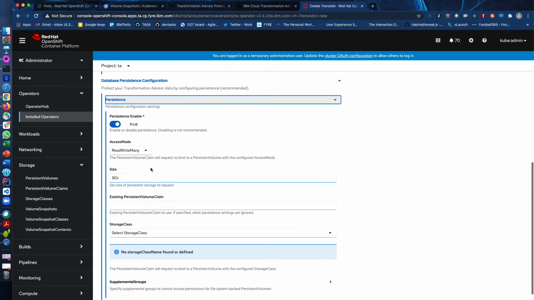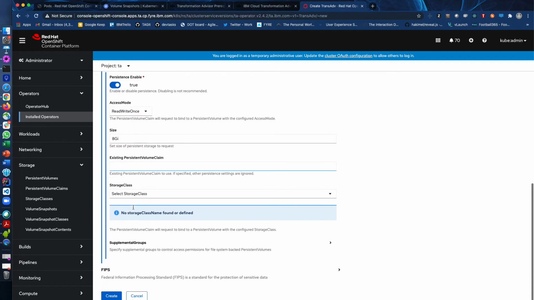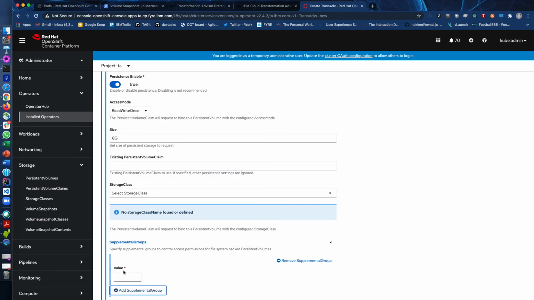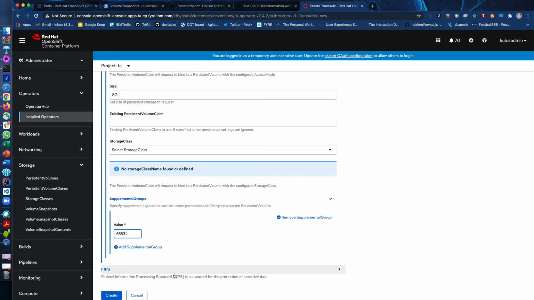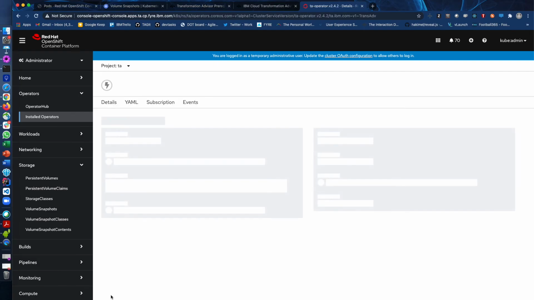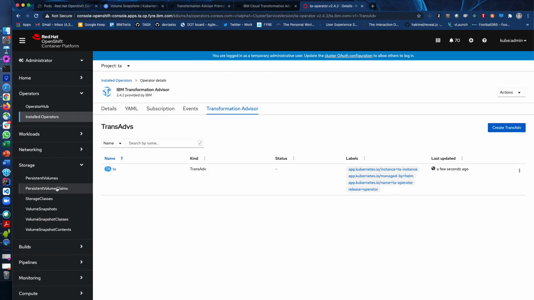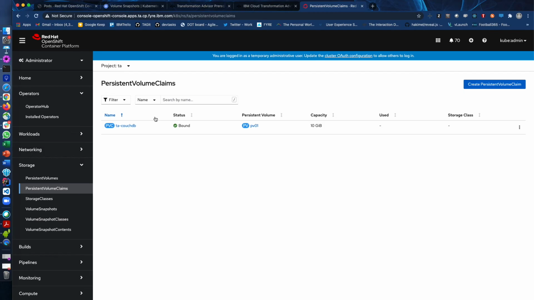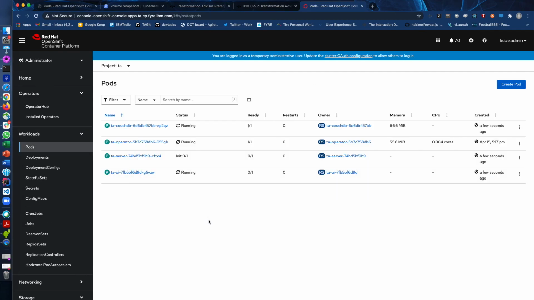So I'm going to go into the persistence settings. I'm going to set the access mode to correspond to the mode of my storage. And I'm going to add the supplemental group and create the instance. Then we can monitor the persistent volume claim as it's created and see that it's bound to the persistent volume, and monitor our pods as the install progresses.